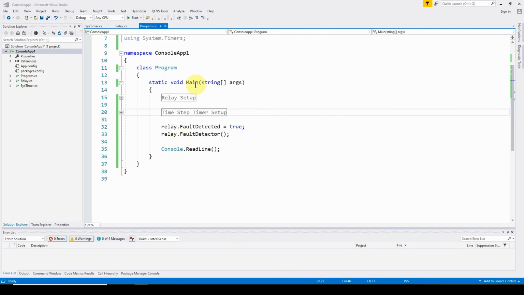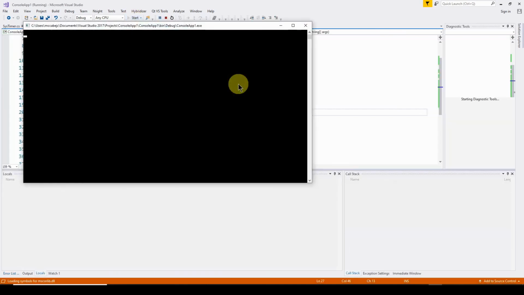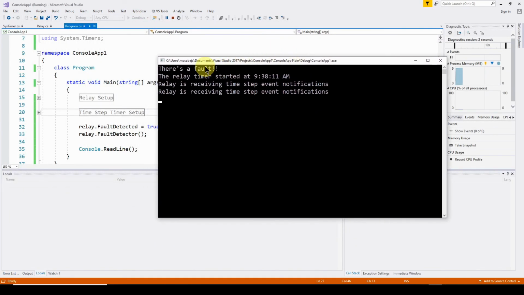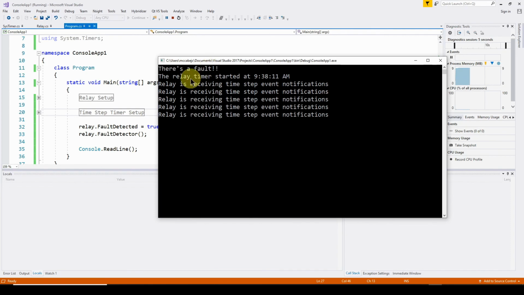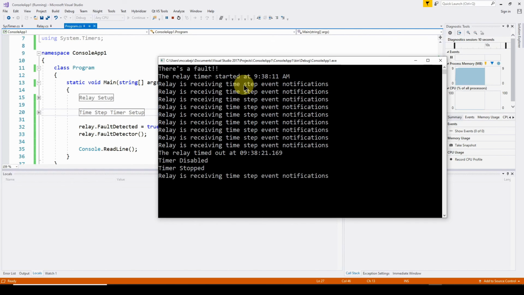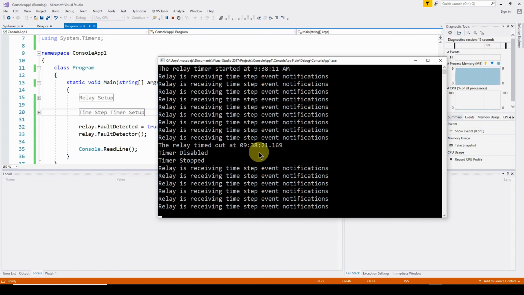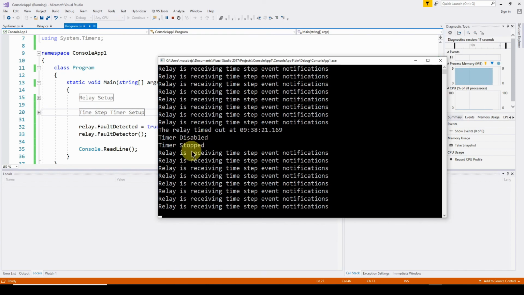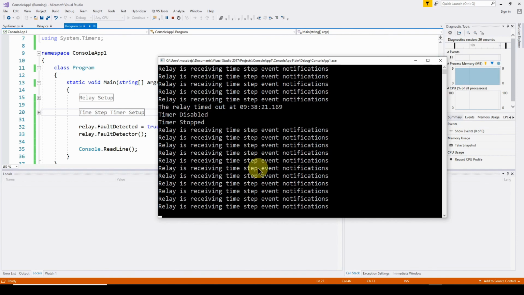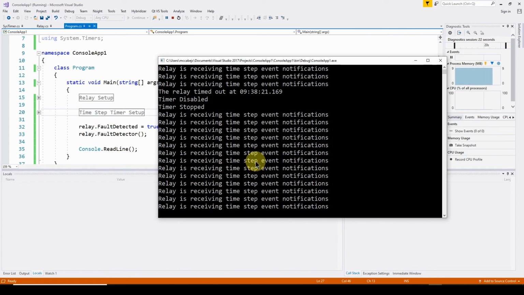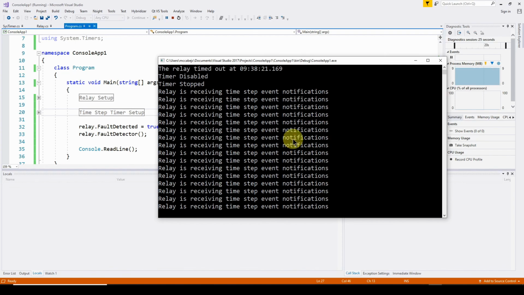So now if I run this, again, this is a console app, and remember, we forced a fault, so it says there is a fault. The timer started at 9:38 a.m. and every second it receives a time step event notification, and it times out after 10 seconds. And then the timer is disabled and stopped, but it keeps receiving these time step event notifications. So if you have multiple fault events, we've got the system timer that keeps running even though the local timer in the relay is shut off.